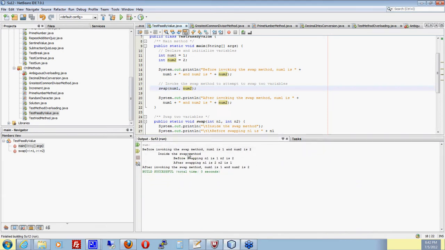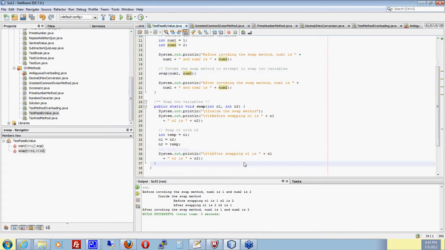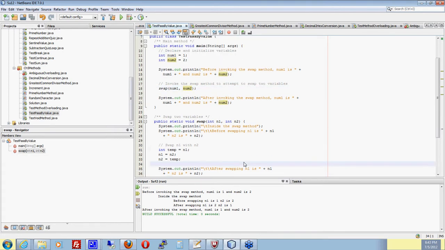Okay, so before invoking the method, it's 1 and 2 as expected. Inside the swap method, before swapping them, it's 1 and 2. And then we see after swapping them, it's now 2 and 1. But back in the main method, it's back to 1 and 2. So this is an example of pass by value, and this is the default behavior on memory for what we call primitive types. This actually, the default behavior changes a little bit when we go to objects, proper objects. But in default types, primitive types like ints and chars and doubles and floats, that's the behavior. The method that you're calling gets a copy, right?